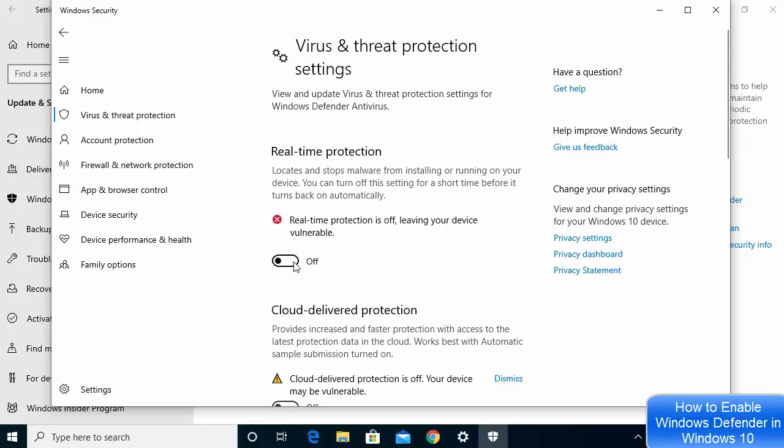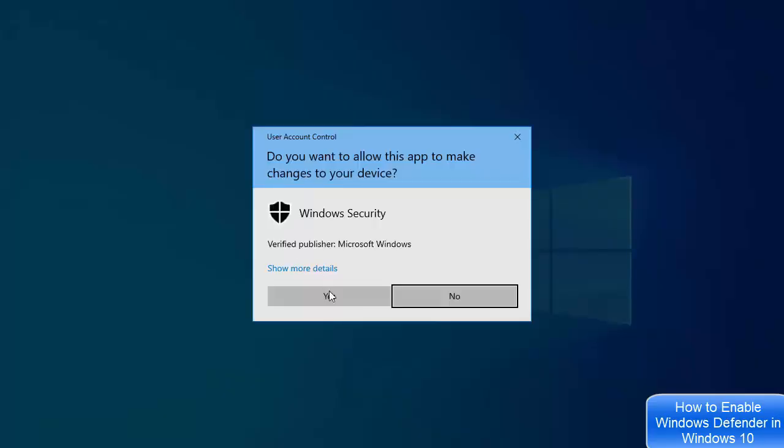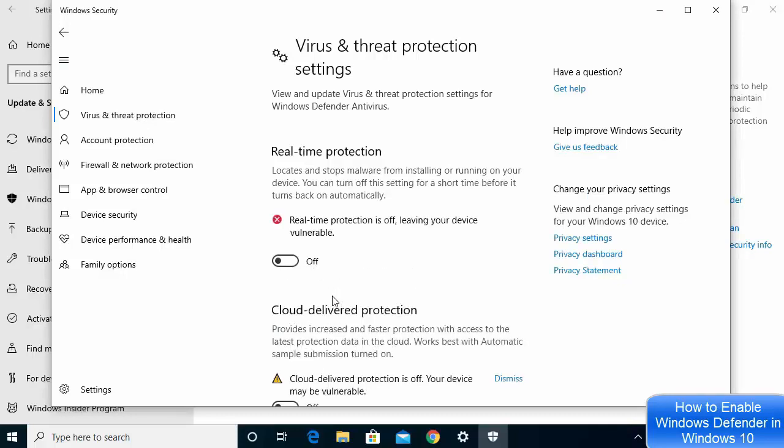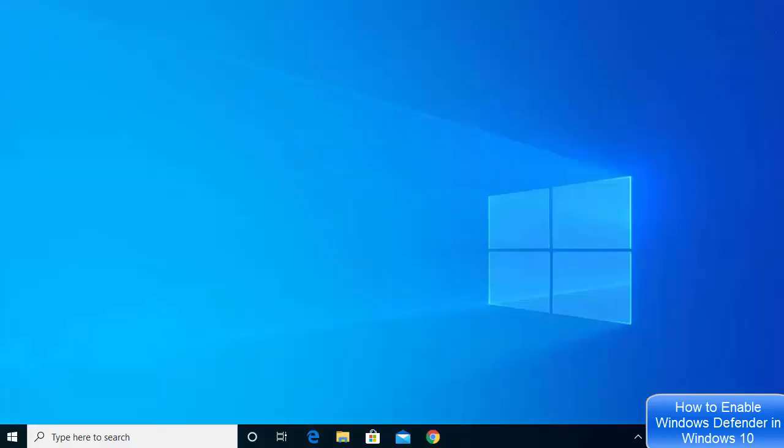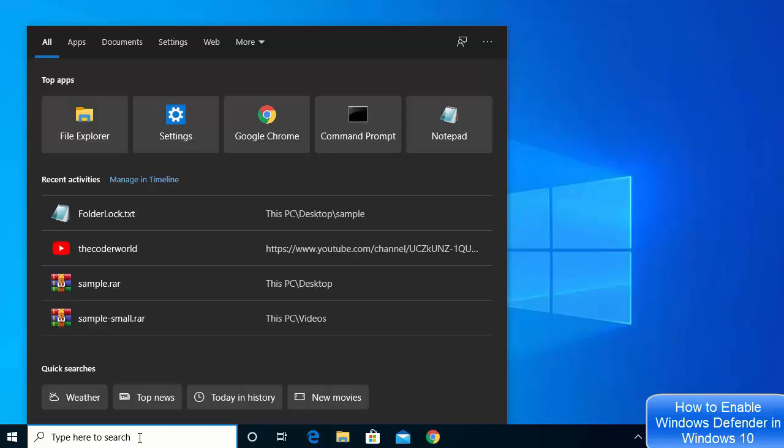Now let's try to enable this from this option. So I'm going to just click on here and then click on yes, and you can see it's not possible from here. So I will try once again. You can see I just clicked here, but it's not possible to enable this option once again from this setting. So now if you want to enable the Windows 10 Defender on your Windows 10 operating system, you need to follow the same steps as you have done for disabling the Windows Defender.